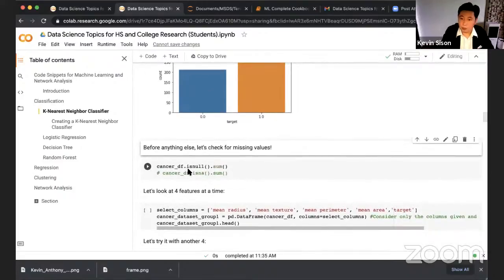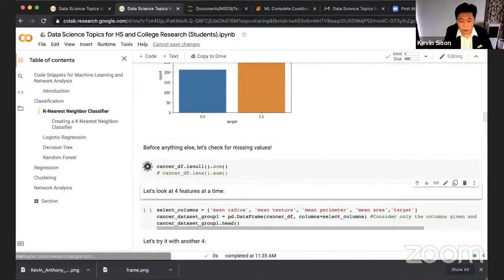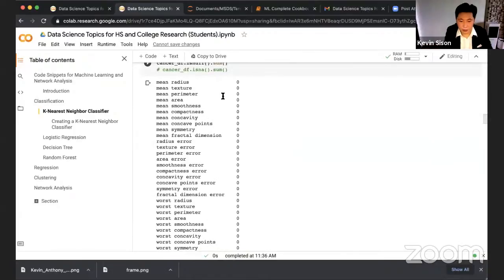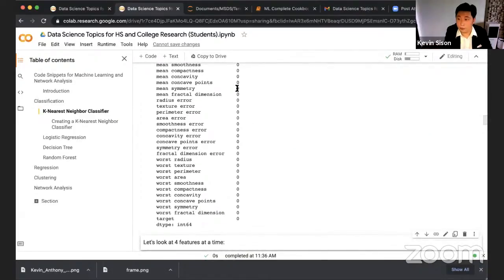Okay. Before you, again, remember the pipeline that I presented earlier? Before you train your model, you have to ensure na walang missing data. Okay? So, this is one way of checking. So, as you can see, yan, zero. So, ibig sabihin yan, wala tayong missing data from any of our features.